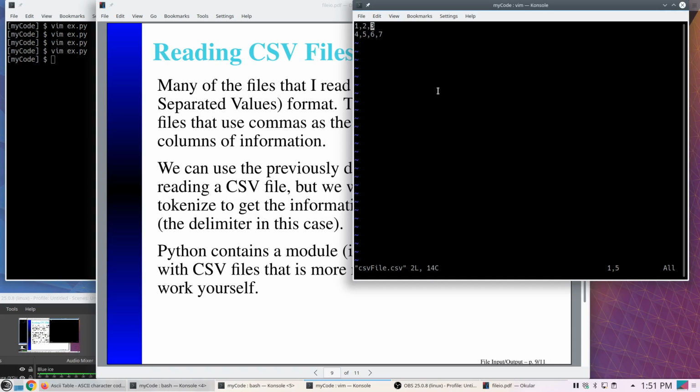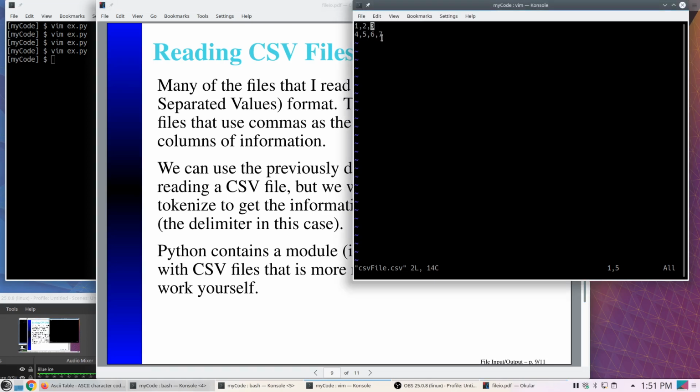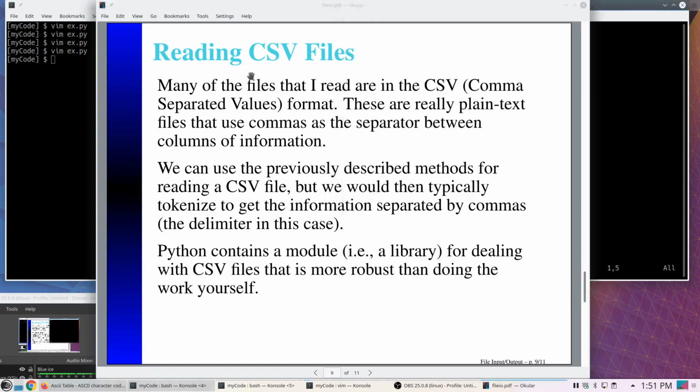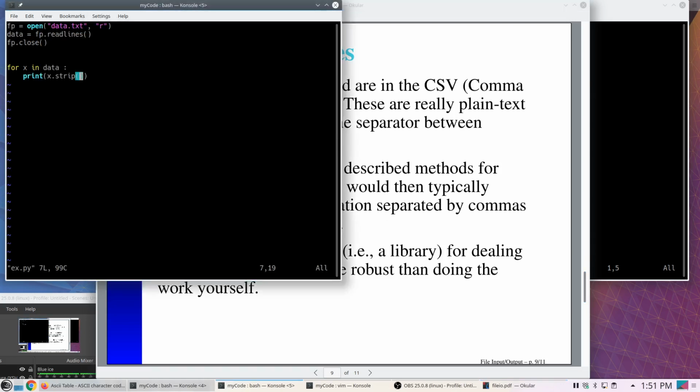So comma-separated values are nice because you can look at them with a text editor like I have here, but they still separate things with commas. But then the next issue is, well, how do I get those things? So you have several options. One is read the lines in like I just showed you and then tokenize. But Python also has a CSV library, which they call modules, that can also deal with it. So let's look at tokenization first.